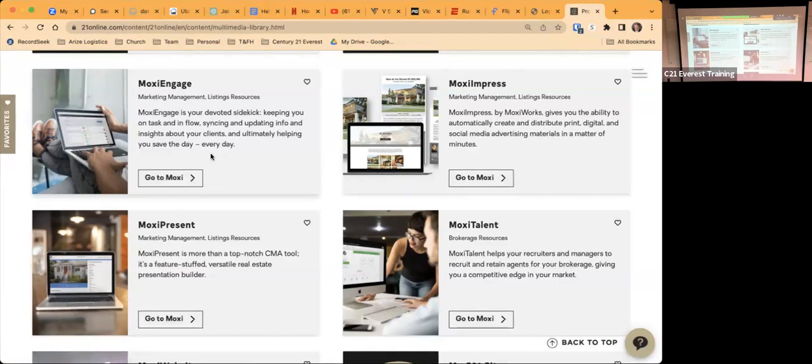Just one thing to point out while I'm here: I can click on Go to Moxie here for MoxiEngage, but if I clicked on Go to Moxie on the Present tile, all three of these are going to take me to the exact same spot. I don't know why they didn't just have one tile that said Go to Moxie. But any of the three you click on will take you to the exact same spot. So we'll go ahead and click on MoxiEngage here.